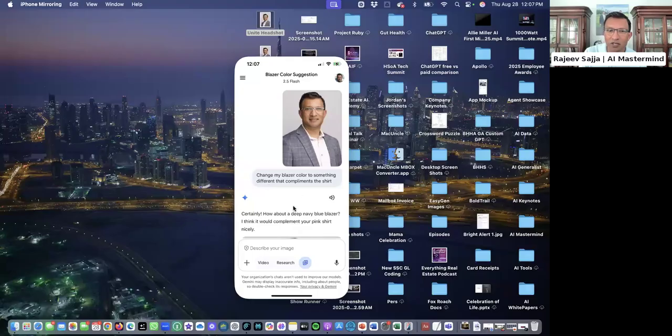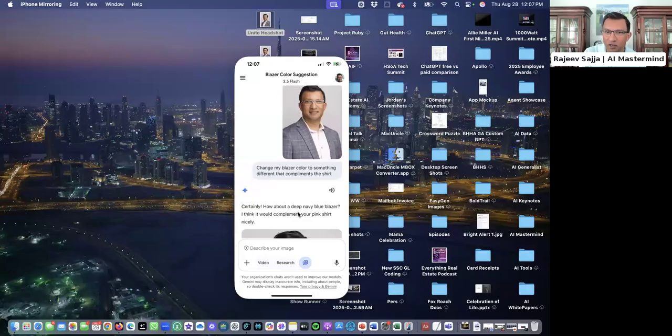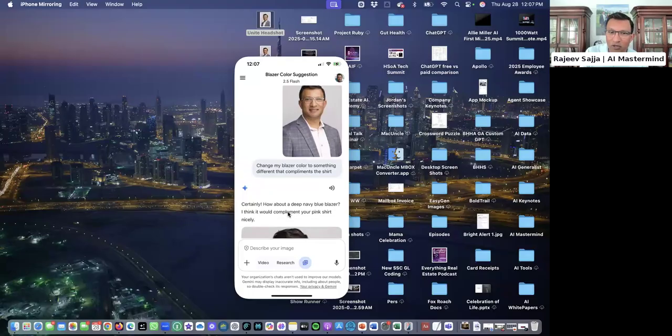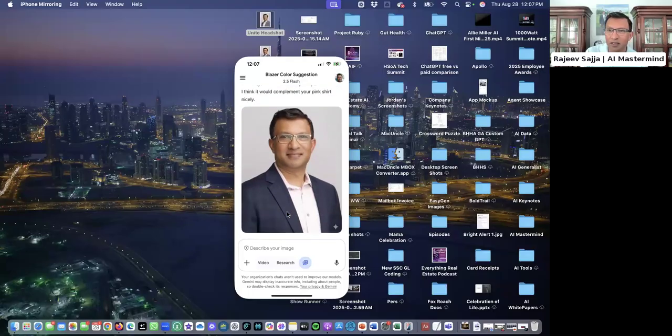So I said, change my blazer color. It says, how about a deep navy blue blazer? I think it would complement your pink. So here it is. Look at that. So it kept my face intact and just changed other stuff.